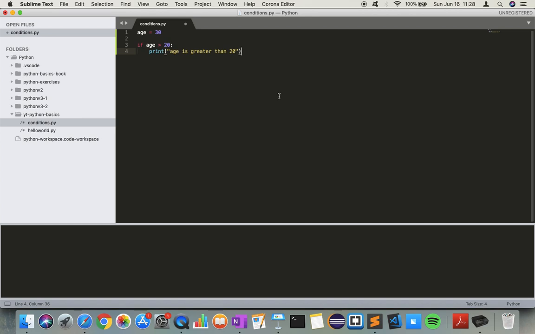Again, the shortcut to save it is Command S, or you can go to File menu and hit save. And to run it, the shortcut is F7, or you can go to Tools and run it. So I'm going to press F7, and we got the output age is greater than 20.